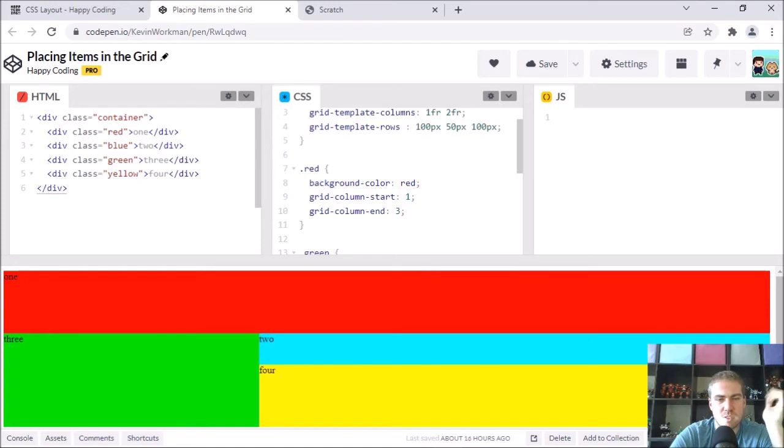Now this is a little confusing because what it's saying is start at 1 and end at 3. It doesn't go through 3. In fact, we don't have a third column. It's saying end at 3. So in other words, this red child div will take up 2 columns, 1 and 2. So that's why it stretches.